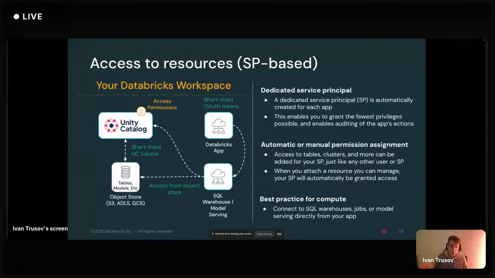Okay, so let's assume this example, the one I've been showing to you. My data is physically stored in a table, and a table is just a set of files in object storage, like S3, ADLS, GCS, or maybe R2. There are many options. So what happens if the user wants to read this data from the application?